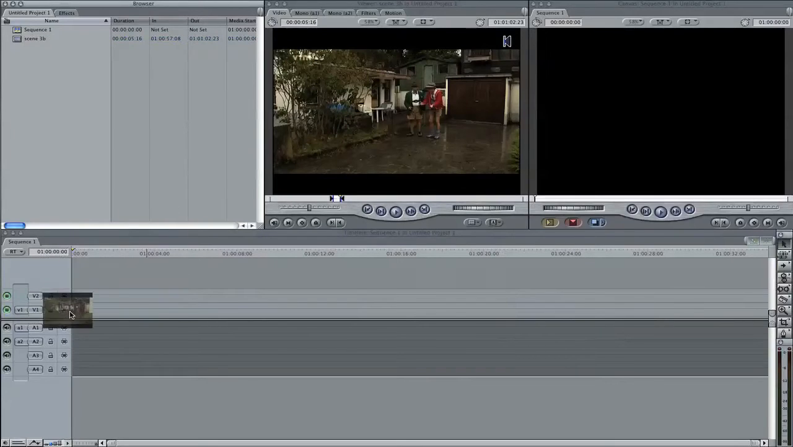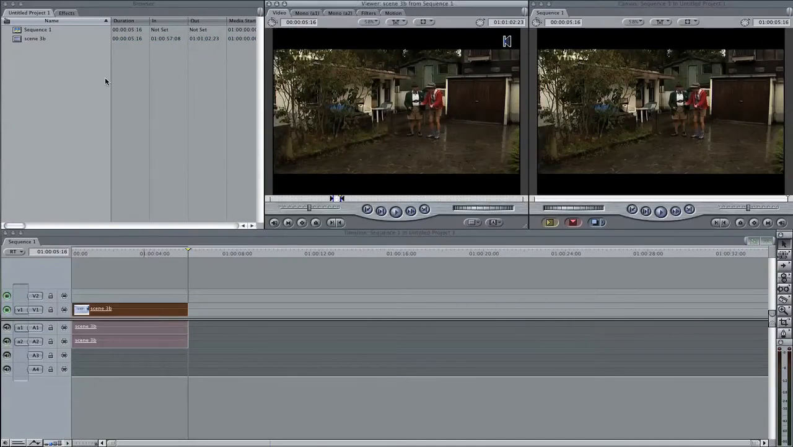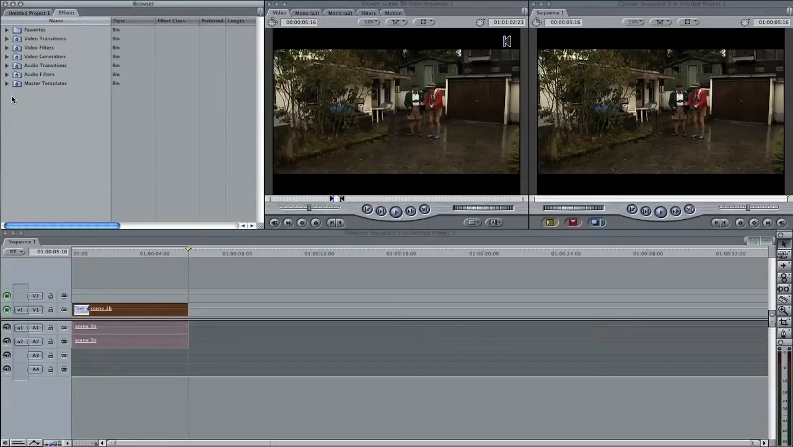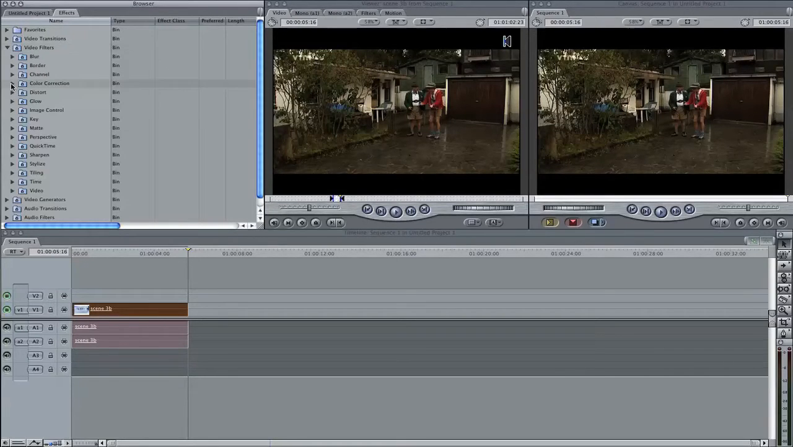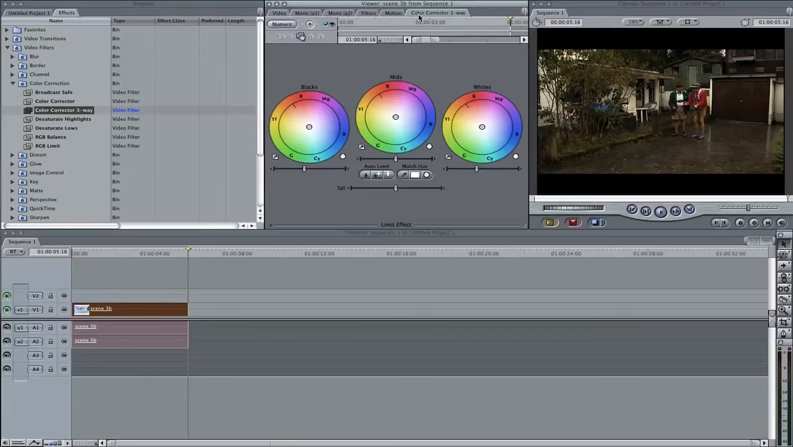Okay, so I'm going to drag my video to my timeline, double click on it, go to effects, then go to video filters, color correction, and we're going to add the color corrector three-way to it. Just drag that onto it. Go to the color corrector three-way tab so you can see these rings. If you don't see it, go to filters, click on visual.